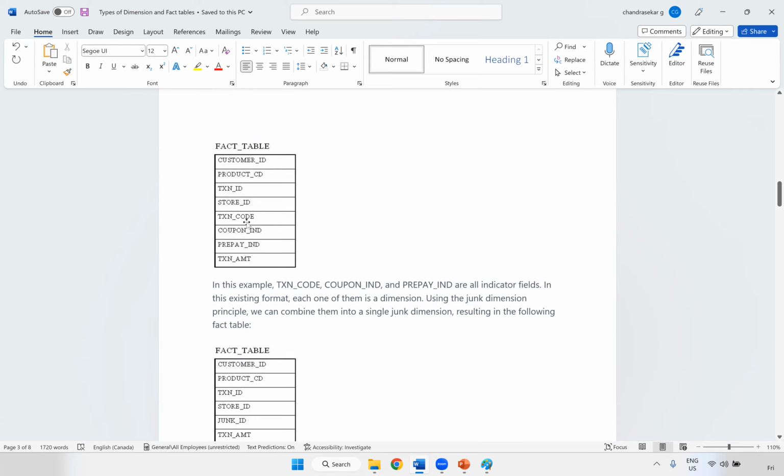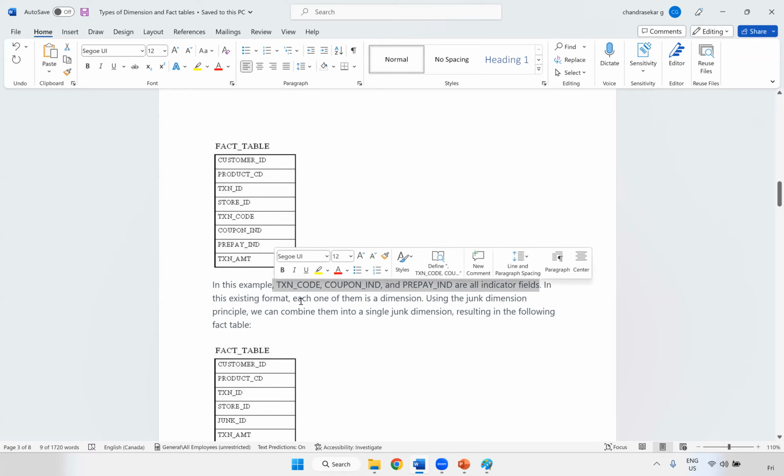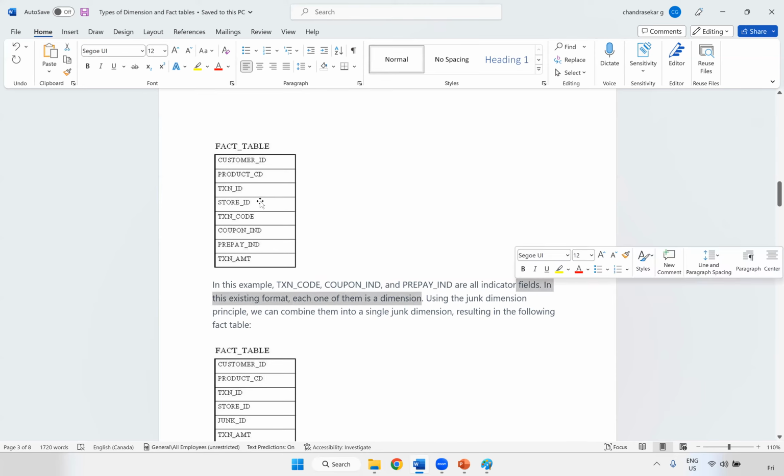And here, if you see this transaction code, coupon indicator, and prepay indicator, these columns are all indicator fields. In this existing format, each one of them is a dimension, right? Yes, these are all dimensions only. These columns are coming from the dimensions, but they are all from the junk dimension, you can say.